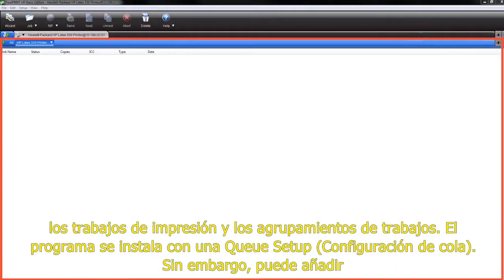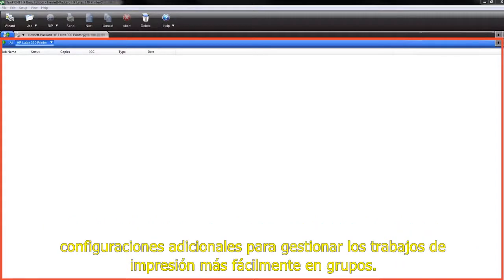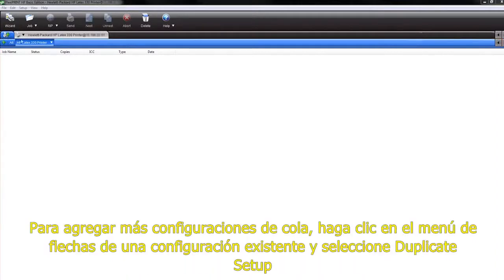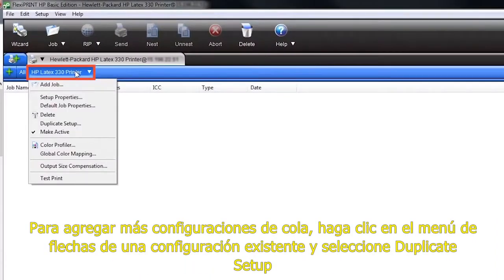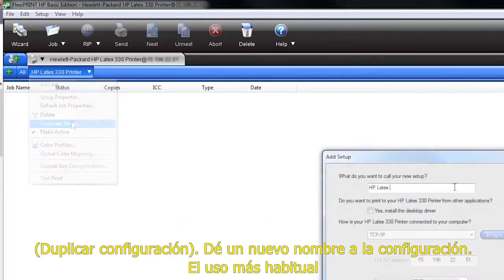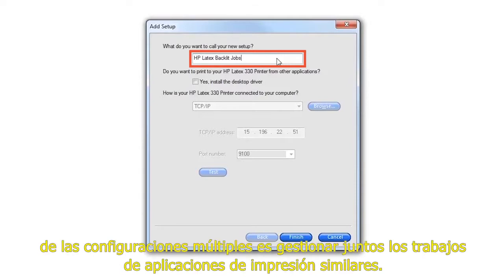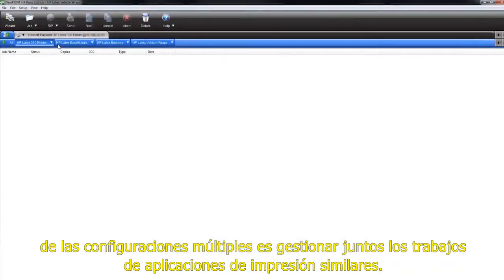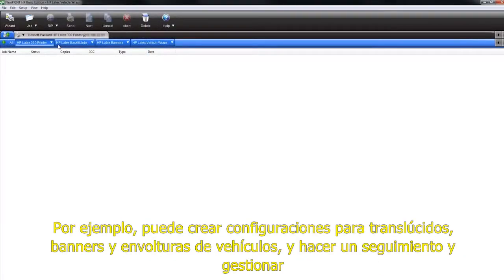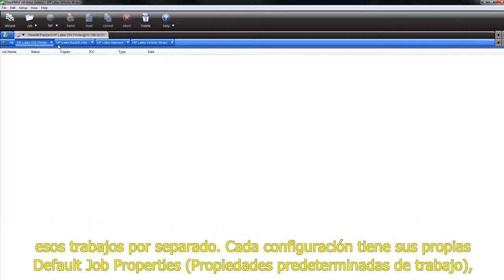The Queue area is where you see and manage print jobs and job nests. The program installs with one queue setup. However, you can add additional setups to manage print jobs more easily in groups. To add more queue setups, click on the arrow menu of an existing setup and select Duplicate Setup. Give the setup a new name. The most common use of multiple setups is to manage jobs for similar print applications together. For example, you can create setups for backlit, banners and vehicle wraps and track and manage those jobs separately.